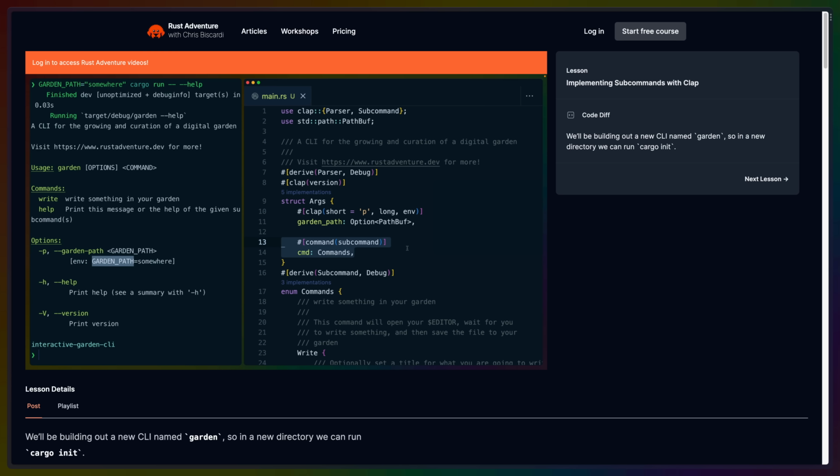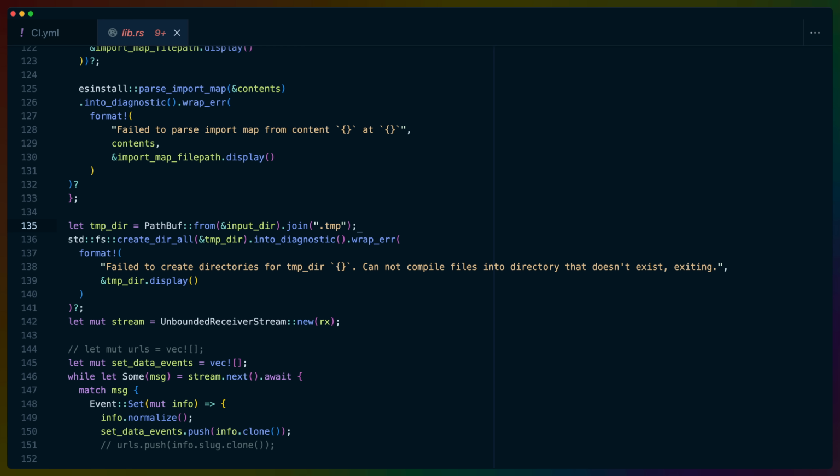Up until this point, Rust Adventure was written using serverless functions and JavaScript. There was some Rust powering a custom build system for the website, as well as Rust powering some of the APIs, but there was also a lot of JavaScript.